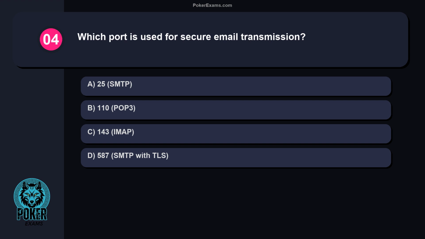Question 4. Which port is used for secure email transmission? 25 SMTP, 110 POP3, 143 IMAP, 587 SMTP with TLS.